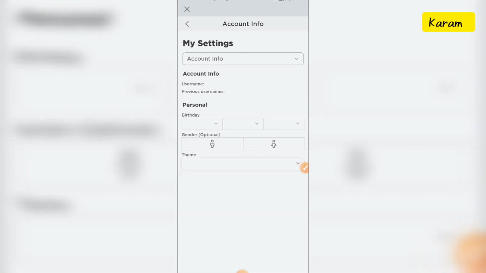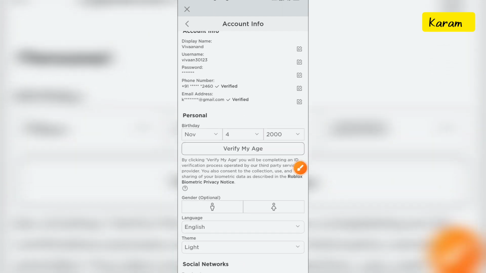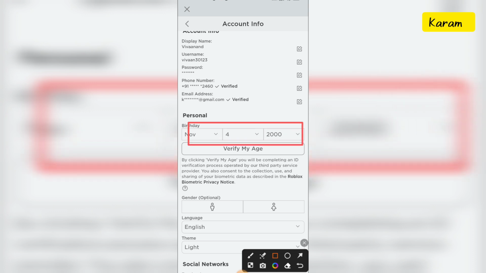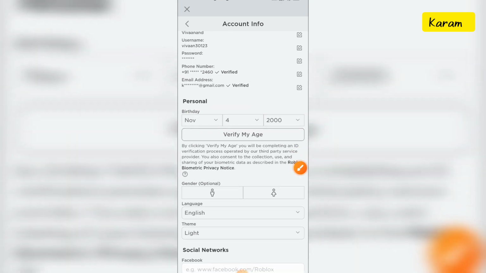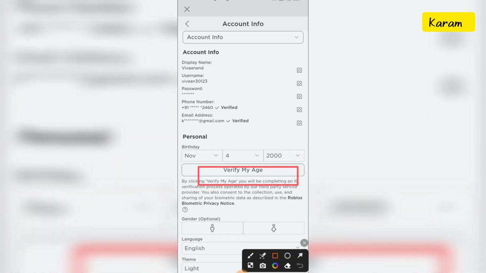When you reach here, first of all you have to make sure that you have entered the correct date of birth. Since we are going to verify age before enabling voice chat, because there is a condition. If you want to enable voice chat on your phone, you have to verify your age, and to verify your age you have to click on this option, Verify My Age.